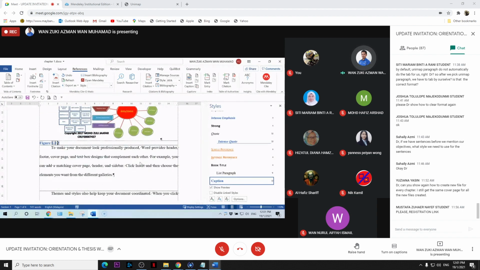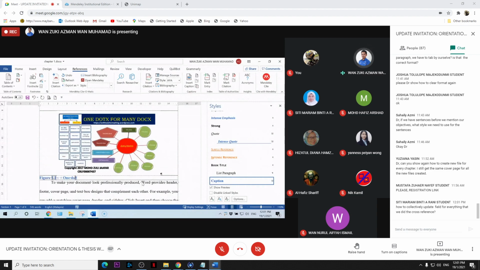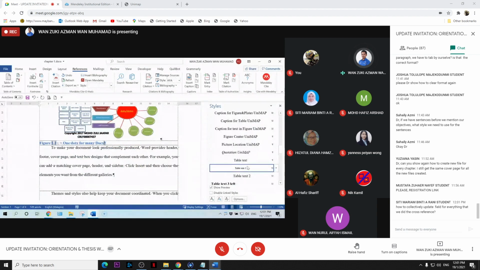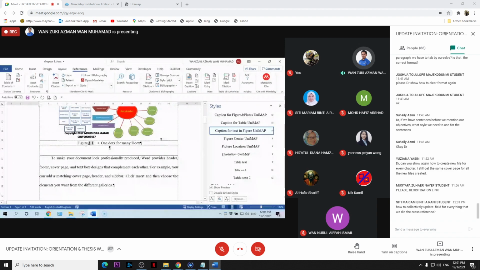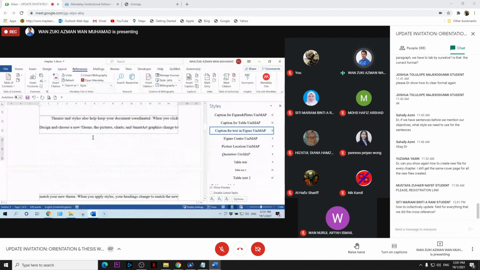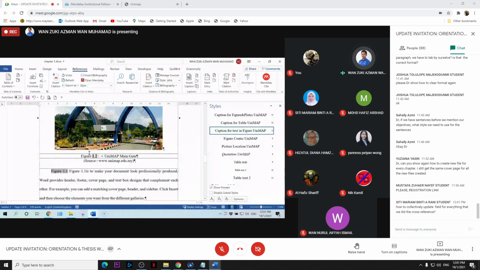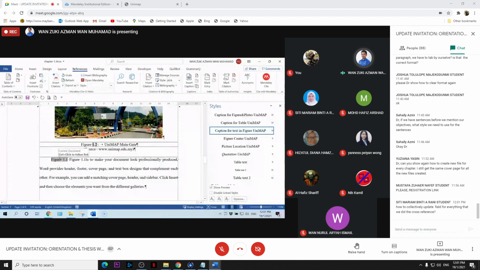So spacebar, colon, tab. So this one what? 1, DOCX for many. Okay. And then you select the style, Caption for Figure, and then you hit enter. Okay, so 1.1 here. So what happened to the existing figure? They will automatically change to 1.2. But how about this? Oh, still Figure 1.1.